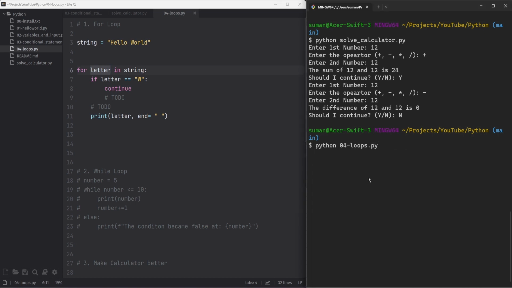Let's run this so you can see this clearly. If I run this, you see it printed hello world, but it did not print W. Why didn't it print W? Because we said, when it's W, you just continue, you don't have to do anything. So that is why this W is missing here. That is how continue works.